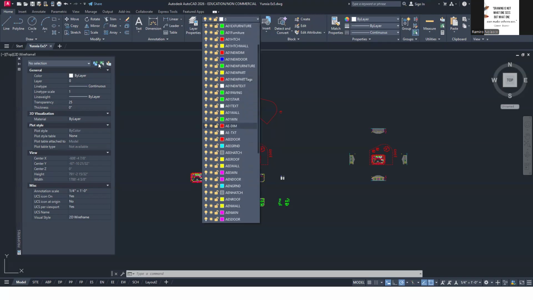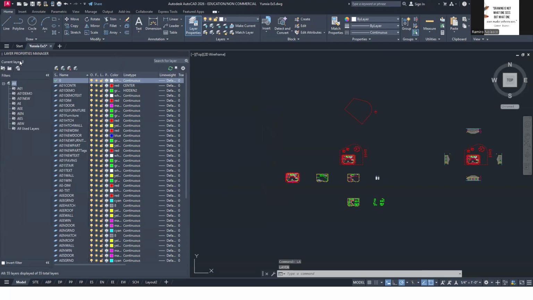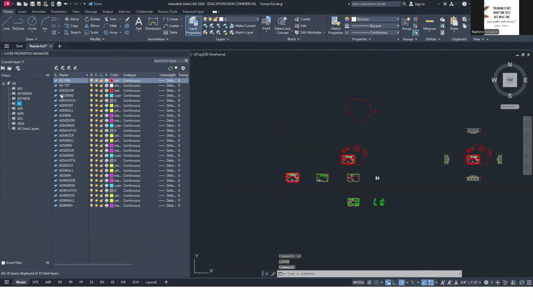So let me go to the layer command, LA, and you see here AE will be the filter for A elevation east. Kindly check if you have this. If not, take a photo of this so you can see the layers for A elevation east, north, south, and west. So AEW. Okay. So take a photo of that.